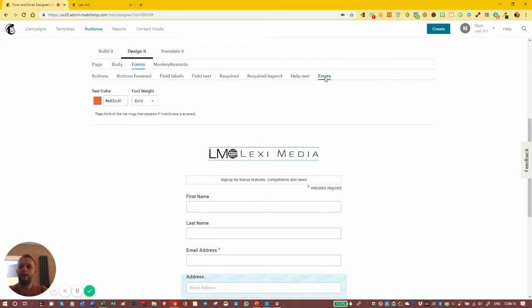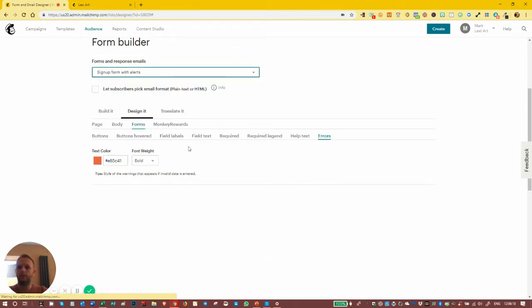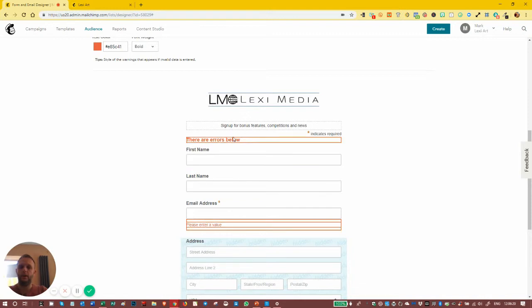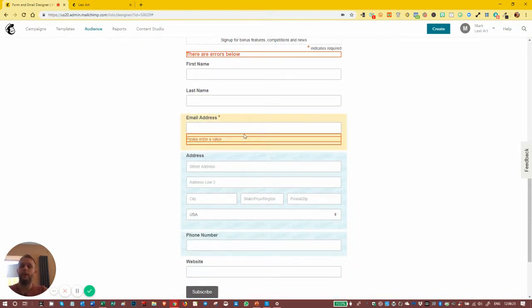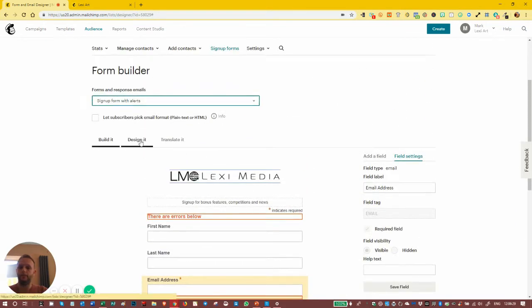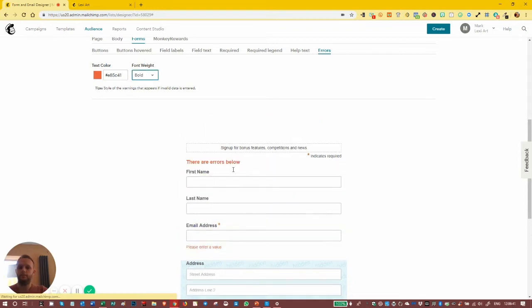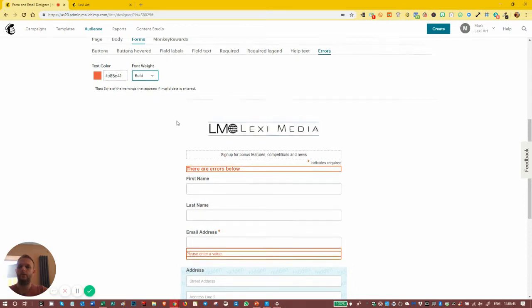And when we look at errors, we just change to sign up form with alerts. So we can see what's shown if somebody was to submit a form that was blank. As you can see, we have email address is required, and it's showing us that there are errors below. And this is the color of that text and the weight of the text. So we can change that as well.